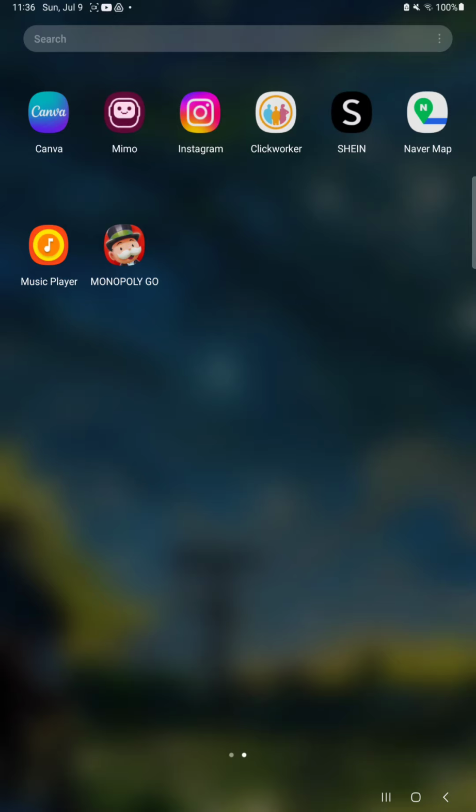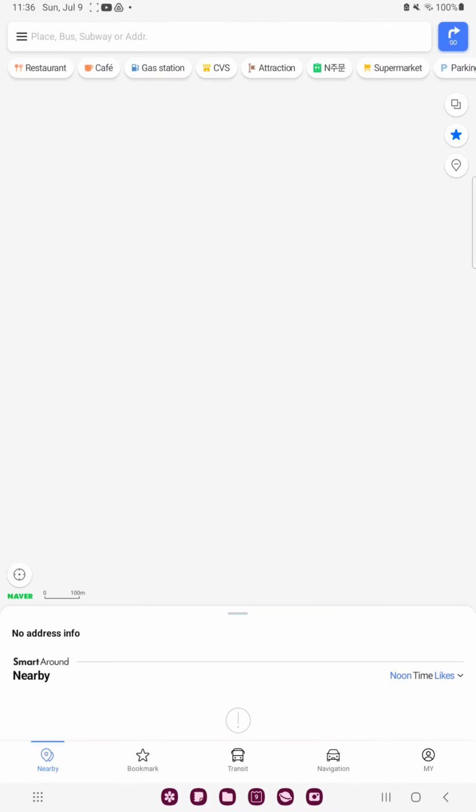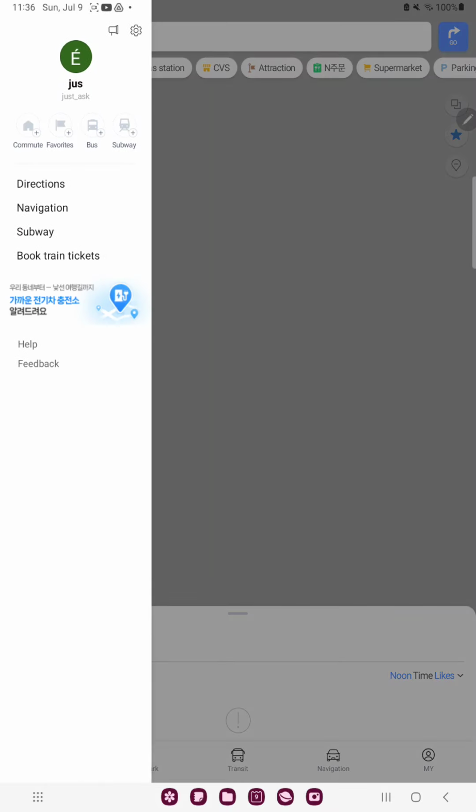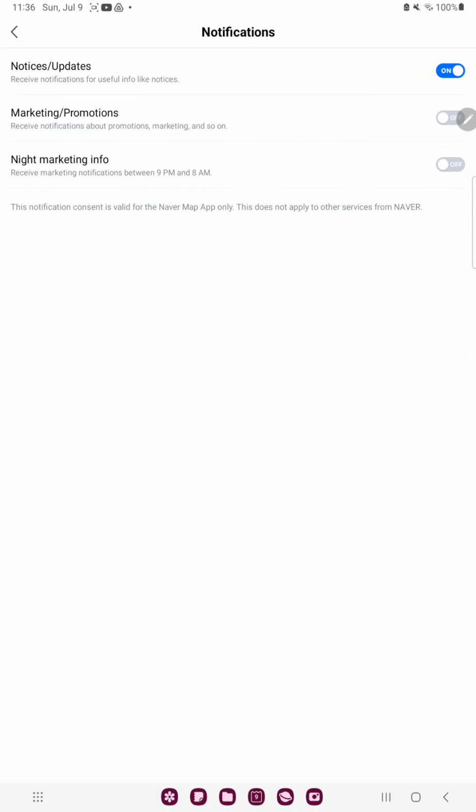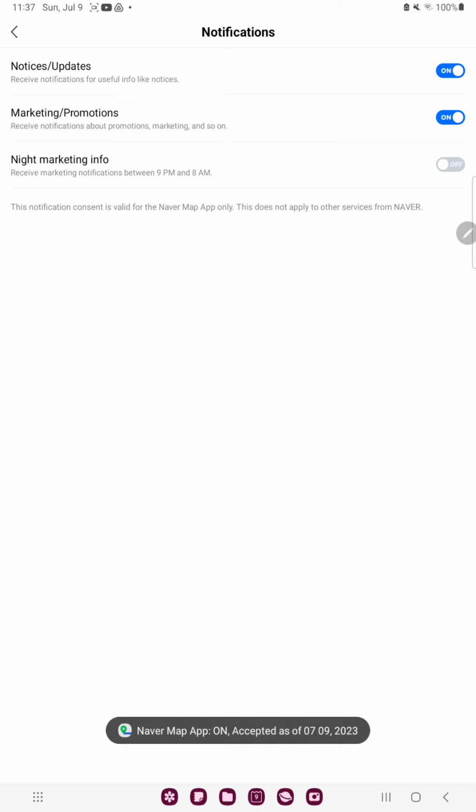First of all, open the application on your device. Click the three lines at the upper left corner of the screen and go to the settings icon. Go to the notification section, and here you can find the second option, marketing/promotions, receive notifications about promotions, marketing and so on. And if you want to enable it, just click the white circle icon and done.